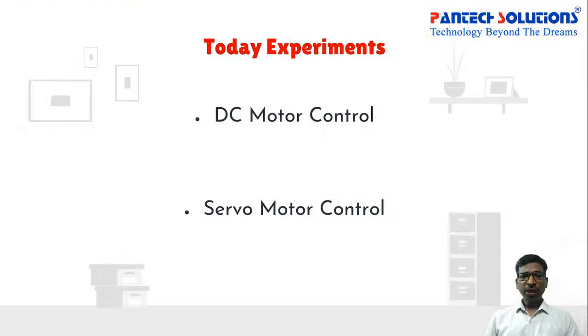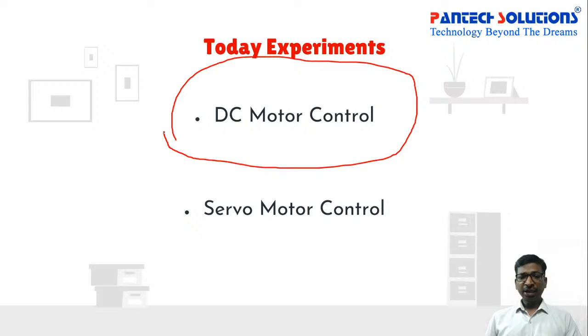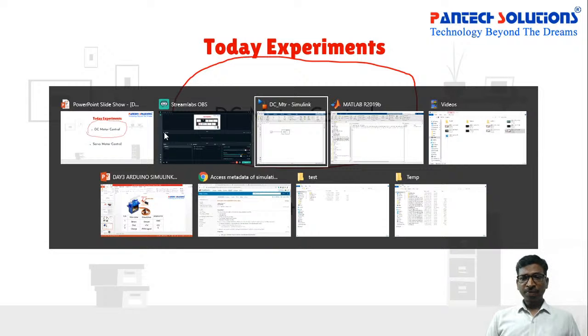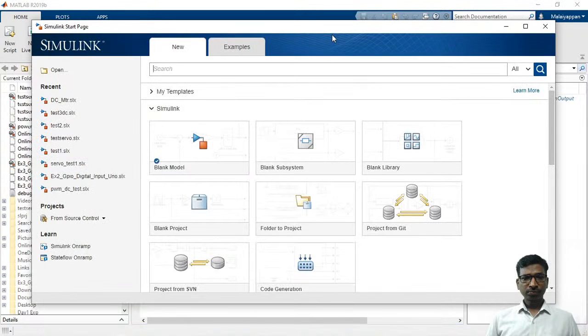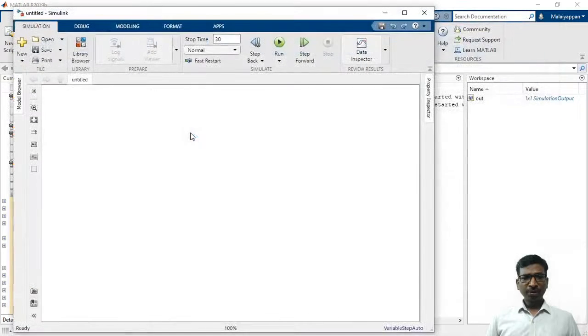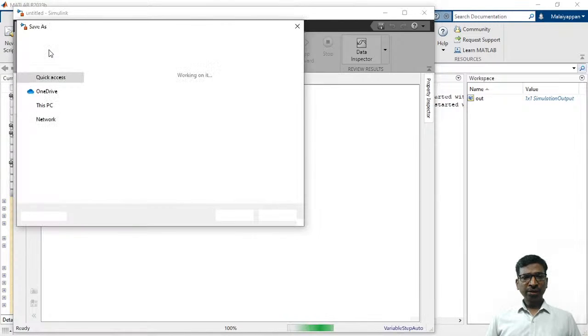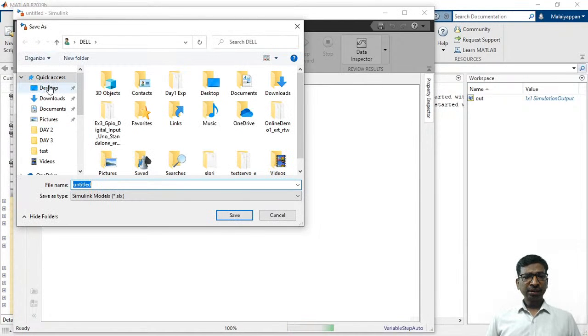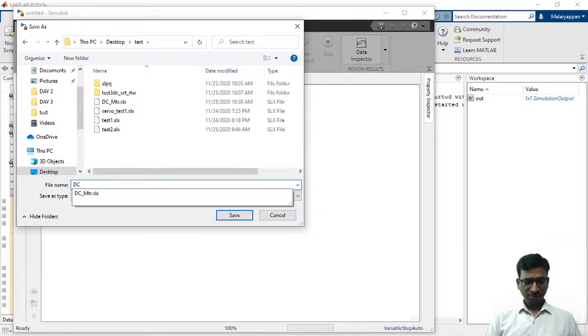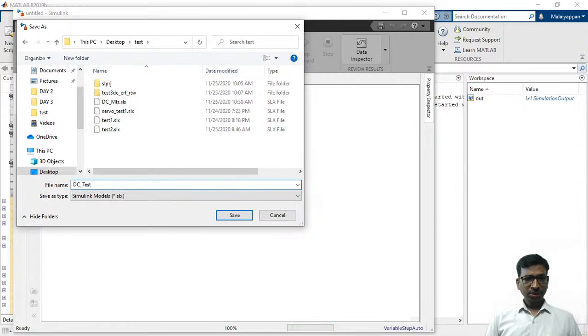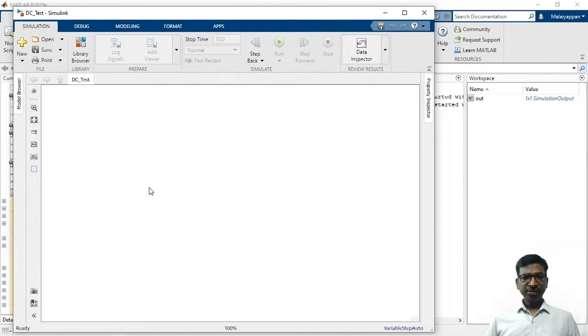Let us check. Today's experiment is first a DC motor control application, and then we will go for the servo motor applications. Let us go to MATLAB. Just open a new project and save the project. Before saving the project, check whether the work directory is the same or not.